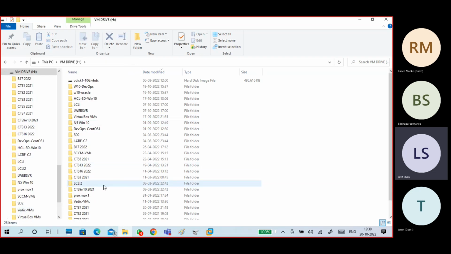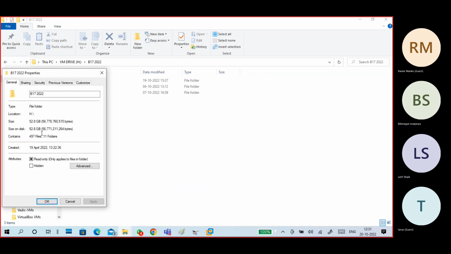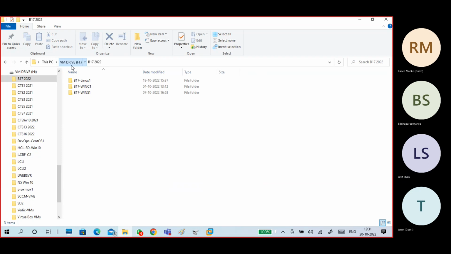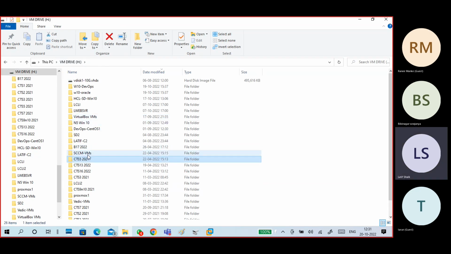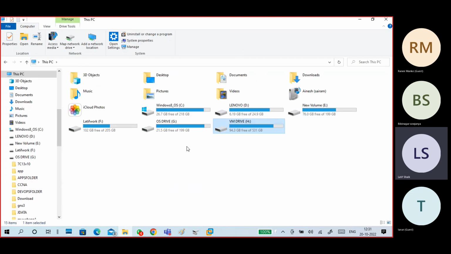Better not to have an empty folder, guys. Even an empty folder has some process in the background. Batch 17, totally 52 GB. Batch 16 is also there. I have deleted everything. Whatsoever it is, we got 94.3 GB of free space. Now everything is blue. Good, right?